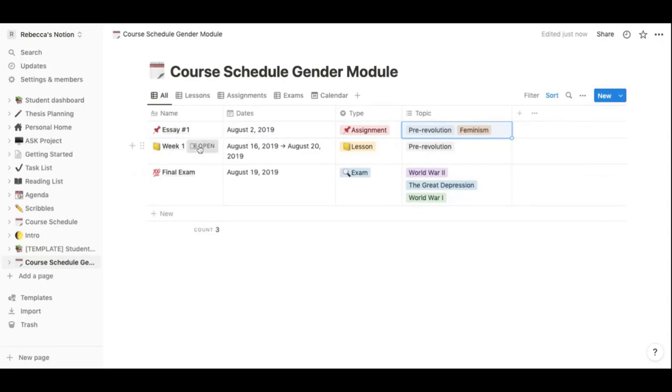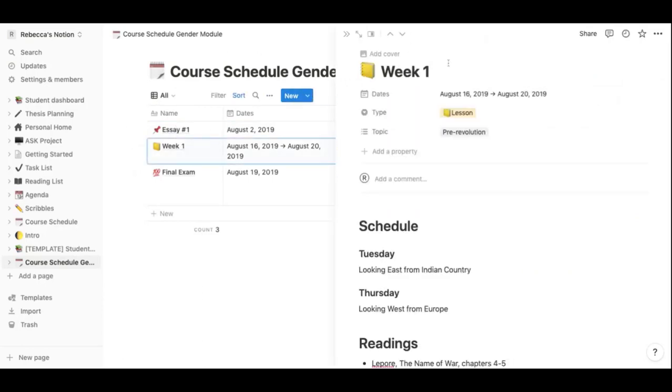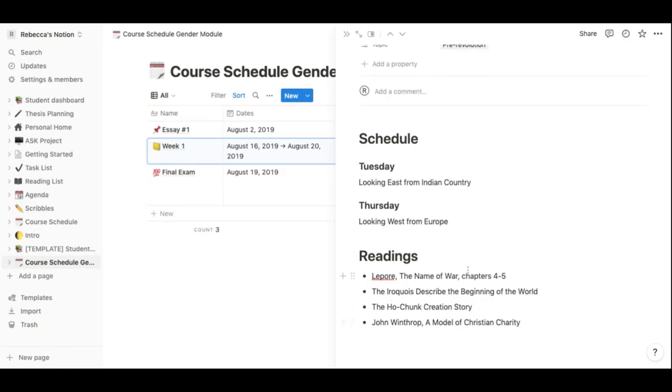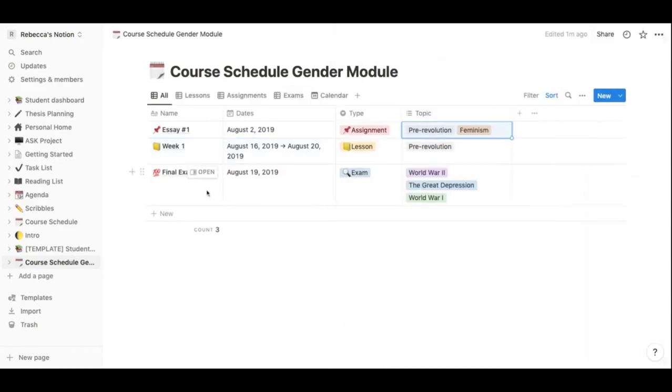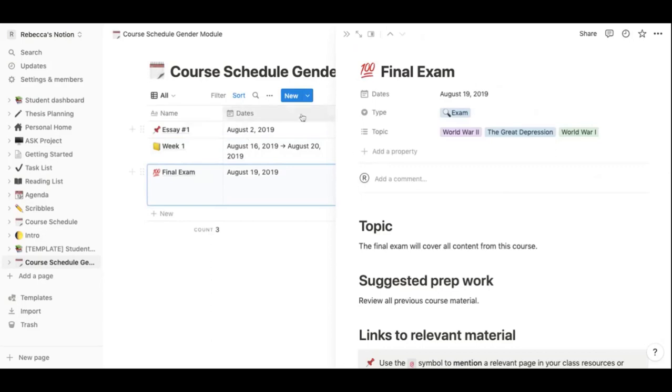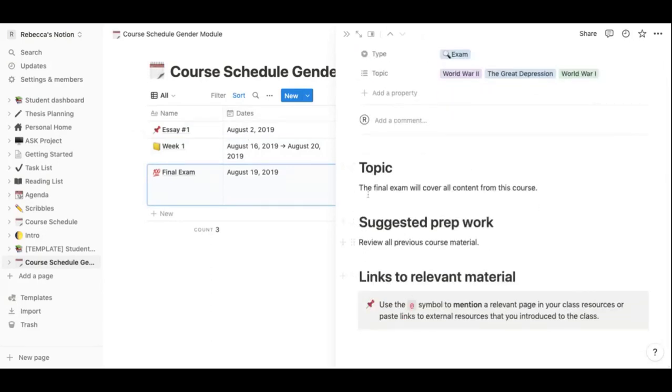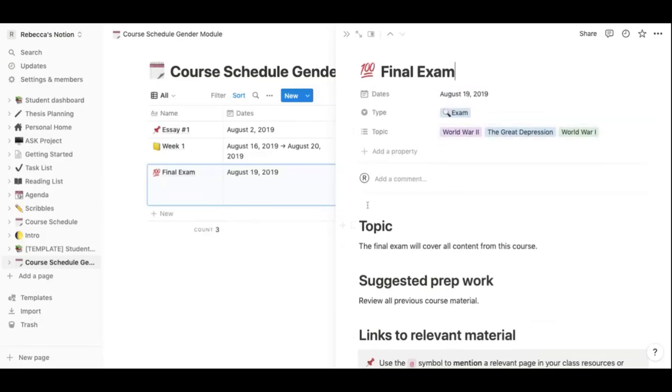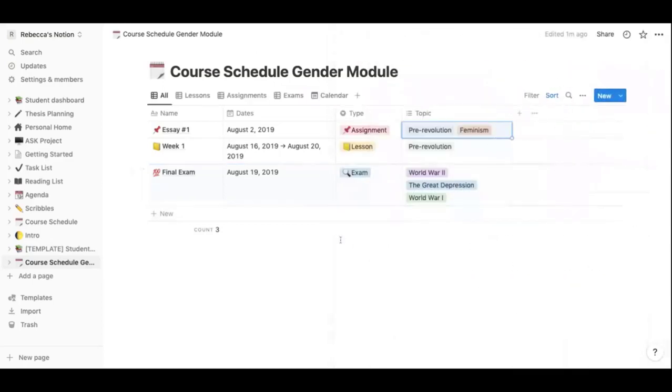Week 1, if you open that one, has a slightly different template within it. So you can see schedule, you can kind of write down what days you're going to be covering what topic. You can put in any readings and the exam. Again, has its own. So topic, suggested prep work, and this gives you an option to link to relevant material, but we're not going to go through that. And to get out of these little side previews, you can either just click anywhere over here, or you can use this little button at the middle top of the page to escape.